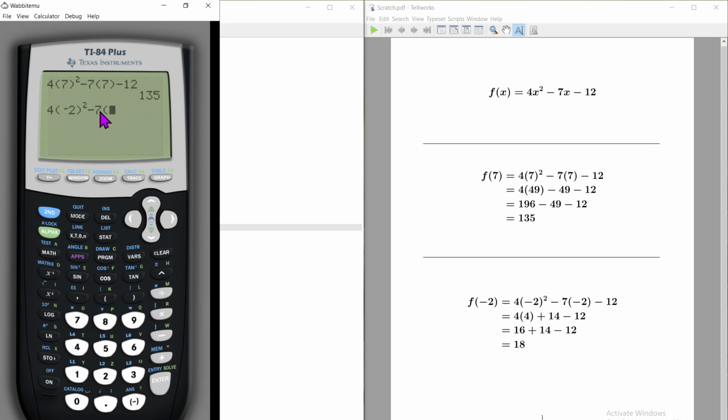So minus 7 times -2. Here I use the negative button, and then minus 12. I entered it all in a single line, all at once, written out in the correct way, and it will calculate the final result all at once. So that's the first way of calculating function values: you just enter in the entire thing written out manually.